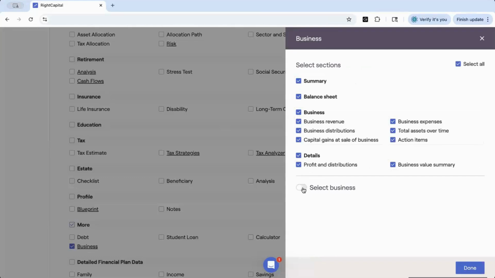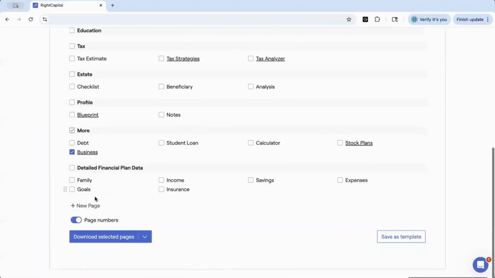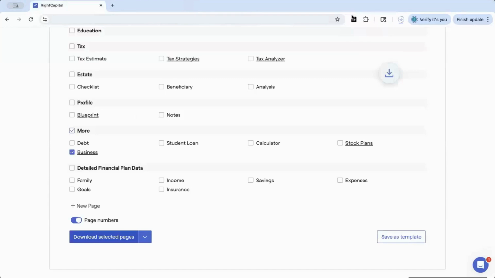We also have the select businesses toggle in the bottom corner here that allows us to look at either one business or all of the businesses within the system. I'll go ahead and click done, and I'm going to download this as selected pages. This is going to download as a PDF to your computer. And once this is done downloading, I'll just open it up to give you a glimpse of what that looks like.